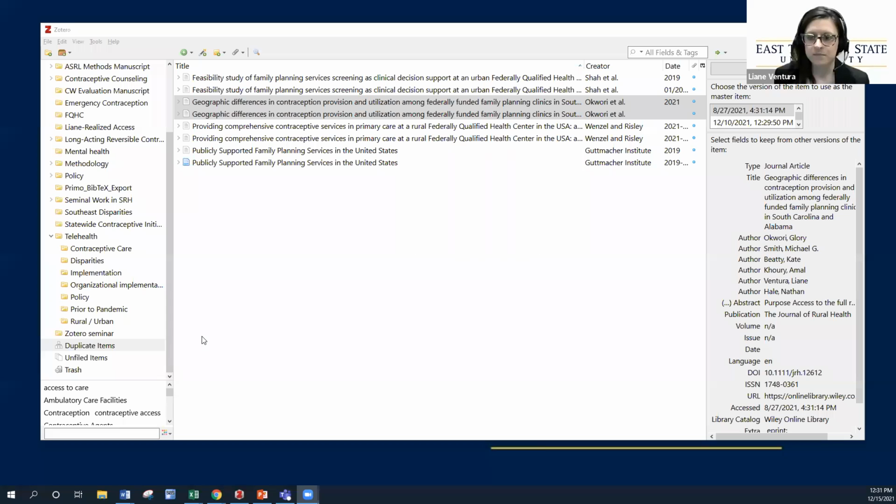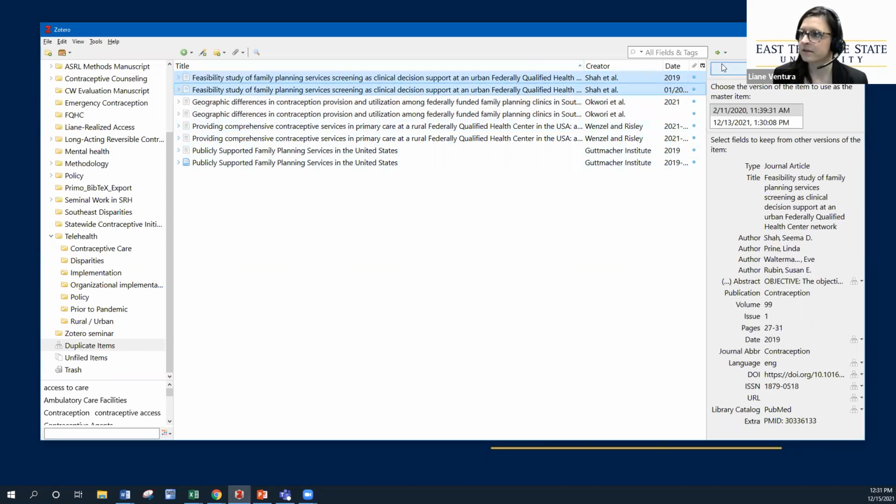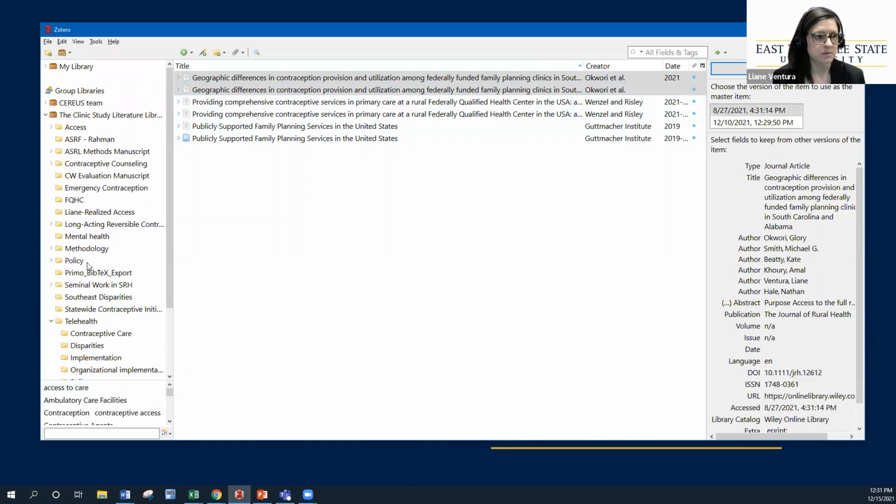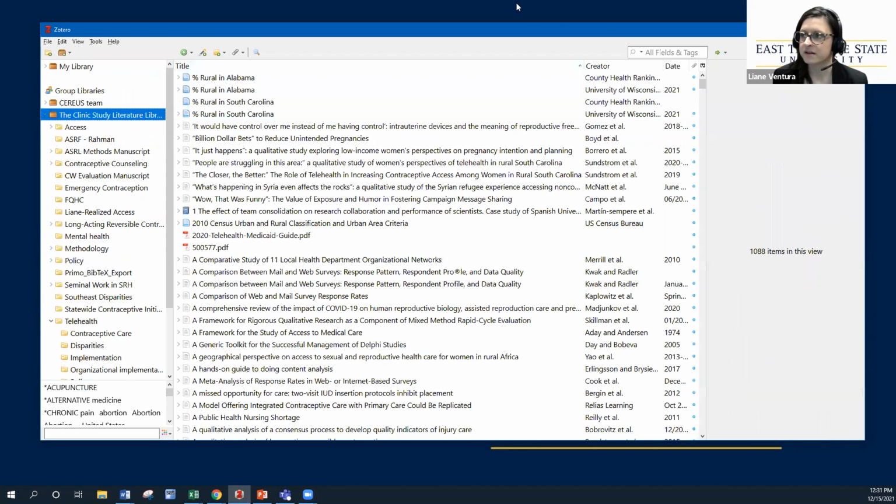Oh, I'm not sharing the screen. Okay. Can you see that? Okay, so here are the duplicate items. And then you click here on the title and it will highlight them and you can merge those 2 items. So that will make one new item and then you'll actually have both of the PDFs there.